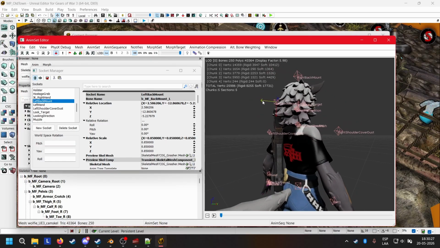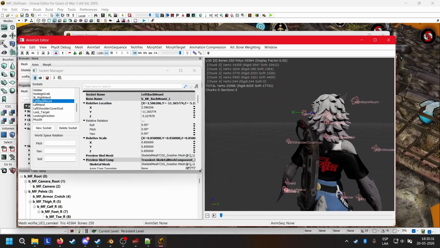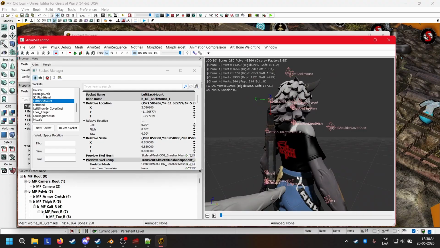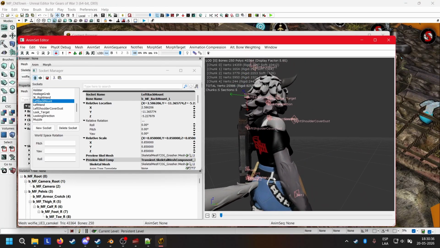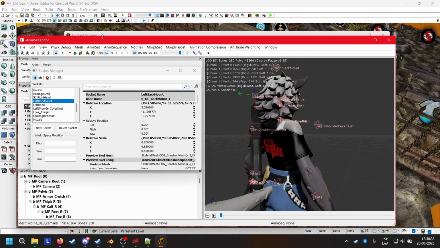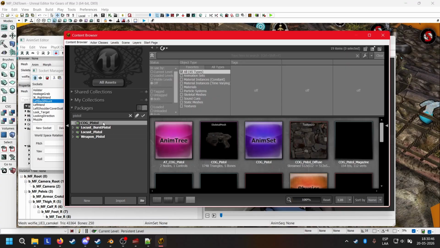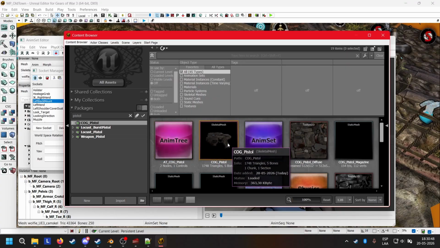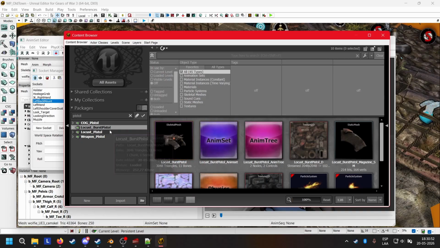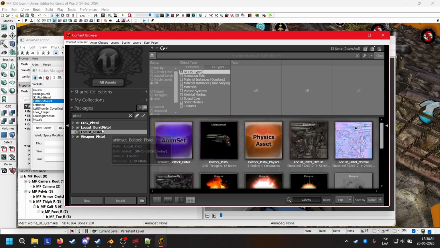That feels quite a bit better. I'm gonna leave it floating a little bit, just a little bit, so it doesn't look too bad when it's actually in the game. And also the holster for the pistol. You can actually just type in pistol and you're gonna get the three pistols. The snub, the Gorgon, and the Boltok.